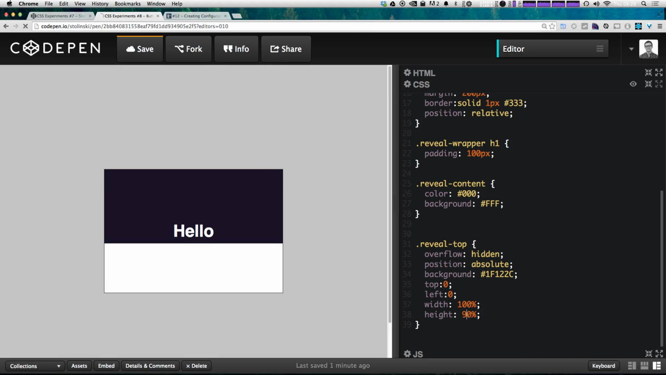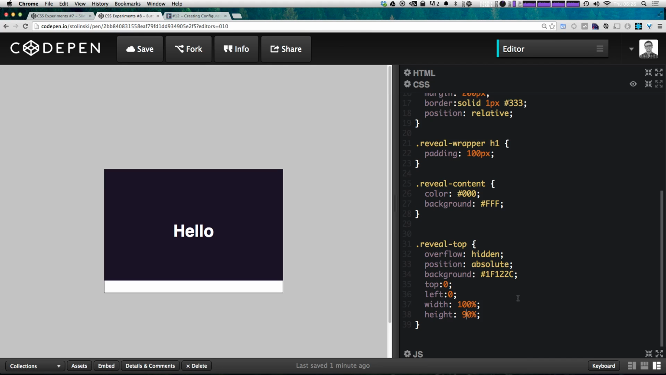So let's make this height by default 90%. And now when we hover over the page wrapper, we're going to have the reveal top's height be modified, and we're going to put a transition on the height, and we're going to do this transition again in 0.6 seconds, and we're going to ease.